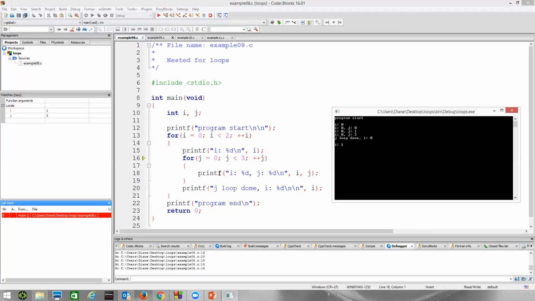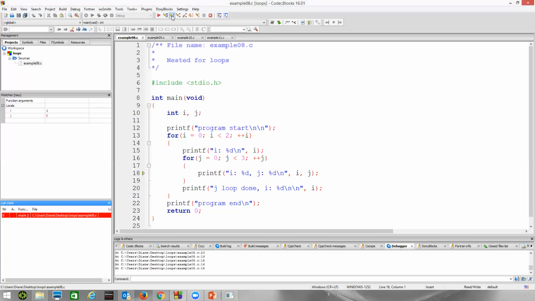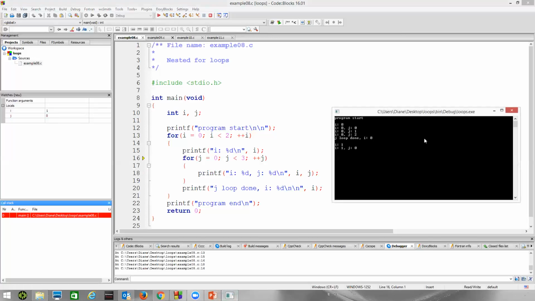And now we're going to go all the way back through the j loop. We're going to set j back to 0. 0 will be less than 3. We'll print out this statement in the body of the j loop. Next line. You can see j is 0. That passed that test. Next line. We printed out i is 1, j is 0.